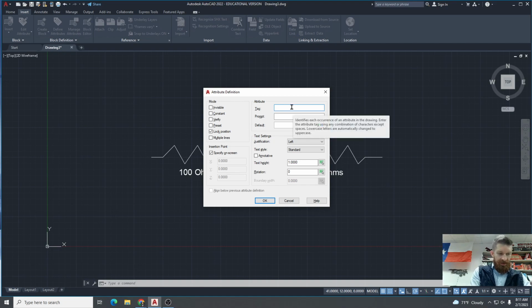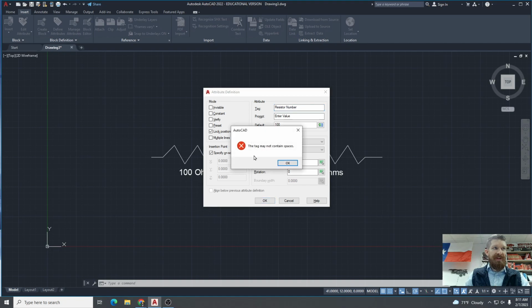On the tag, you cannot have spaces up here. So if I try to hit OK, it's going to get mad at me. The tag may not contain spaces. So a lot of times we'll just use an underscore in place of a space, right? That is the tag.